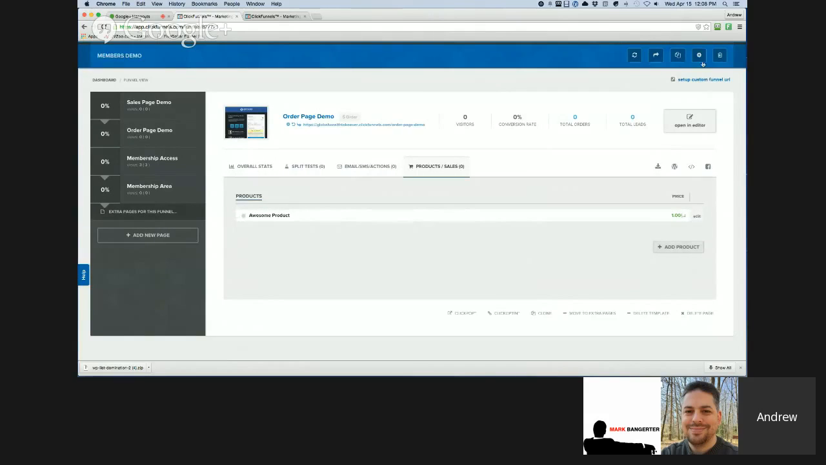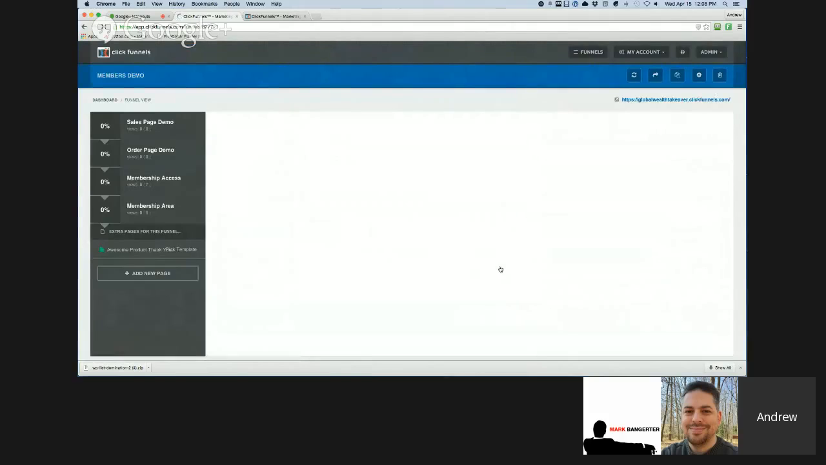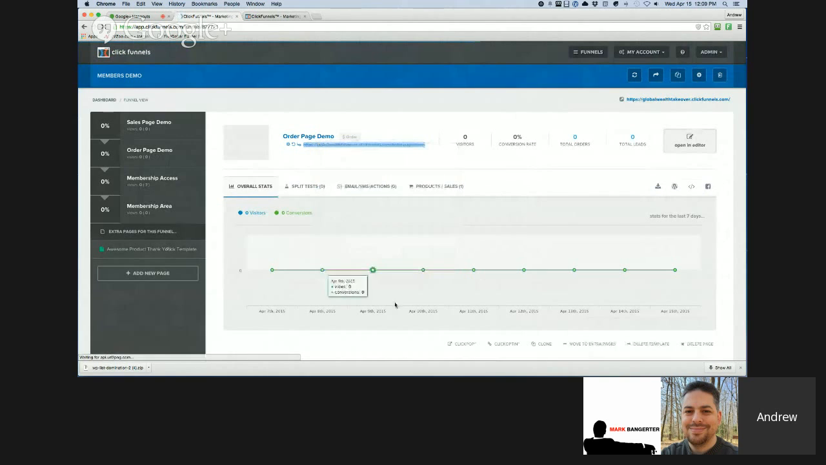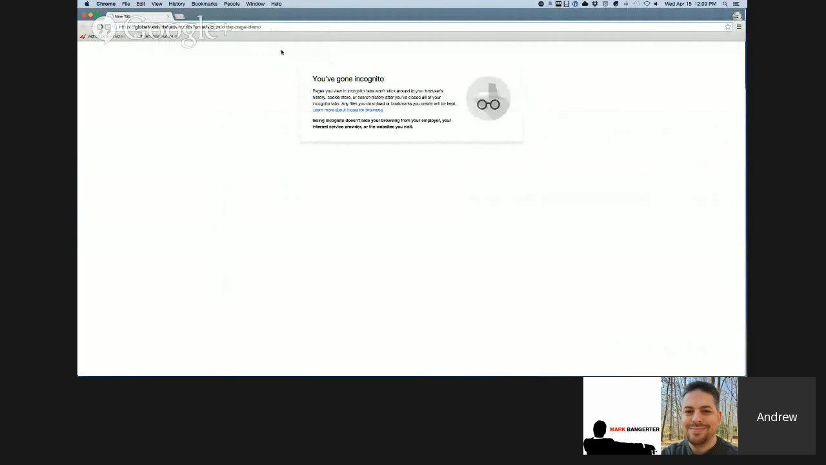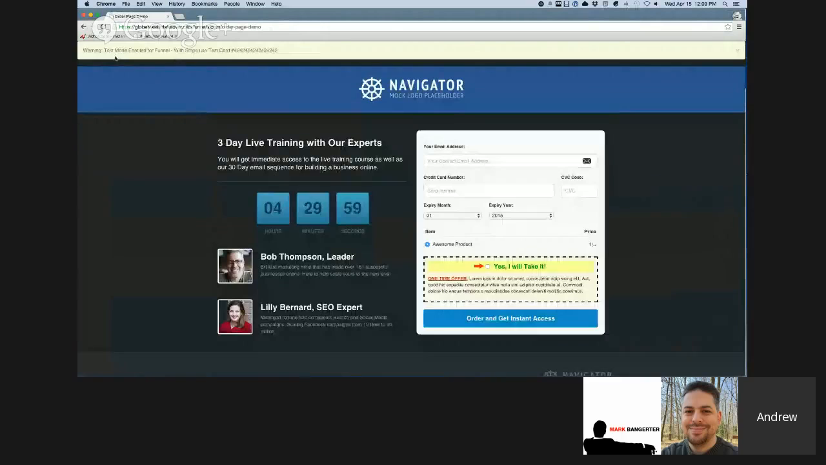So what we're going to do is we're going to come up here, we're going to set our funnel up in test mode, just like so. Update our funnel. And then what we get to do is we can go here, copy our URL, come on down to an incognito window, go to our page, and then we can run through and do a quick test.